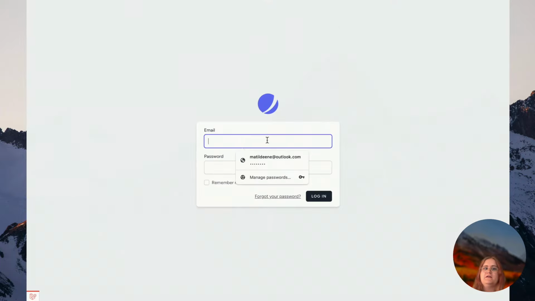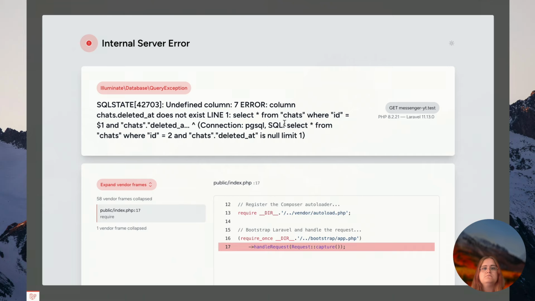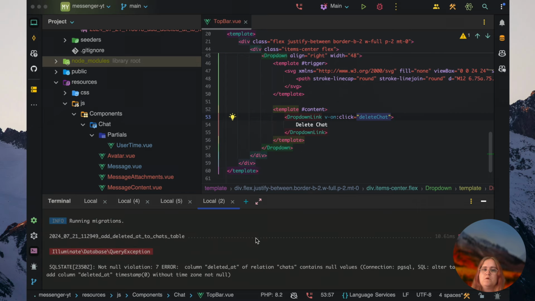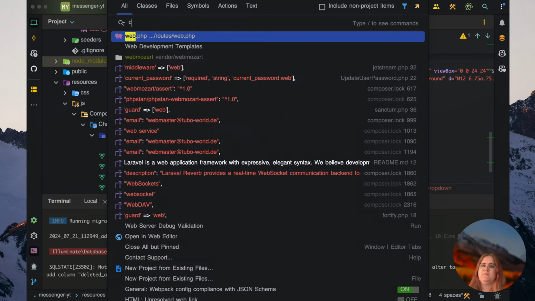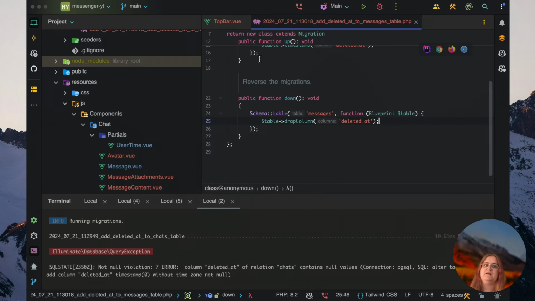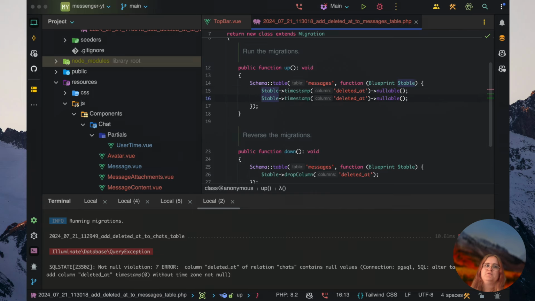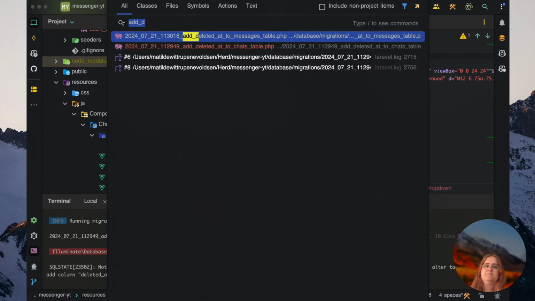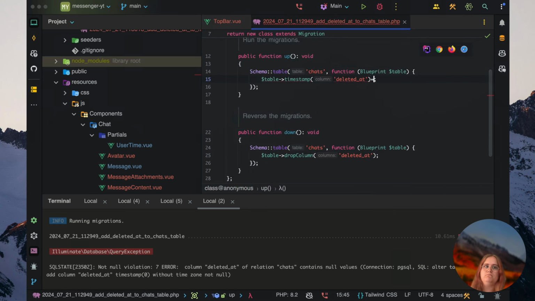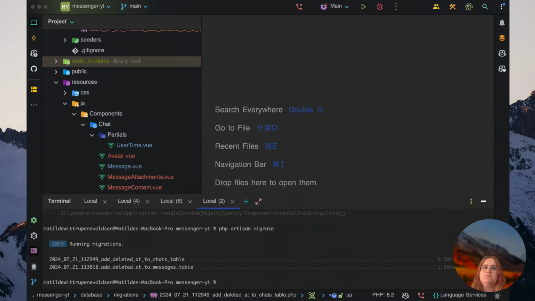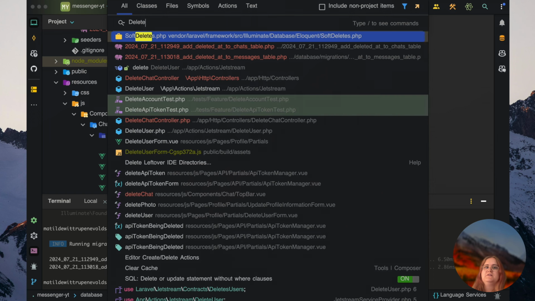So let's head back in here, make sure we log in. Make sure we also migrate this because otherwise it won't work. Make sure we set the timestamps in here. So add deleted_at. We want to make sure these are nullable because we don't want it to be required to be set. Perfect. And then let's set into our delete.